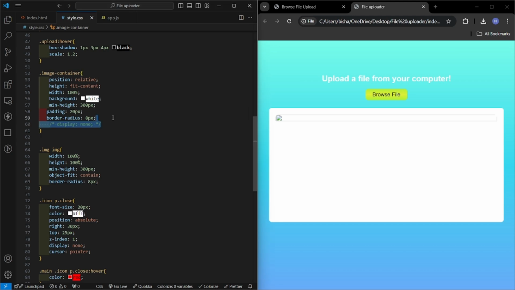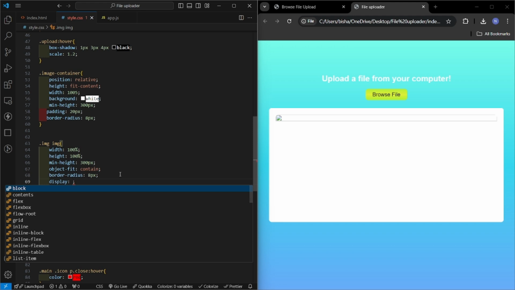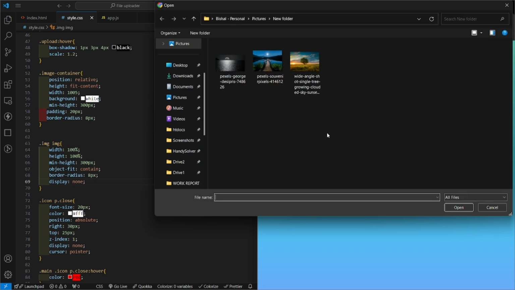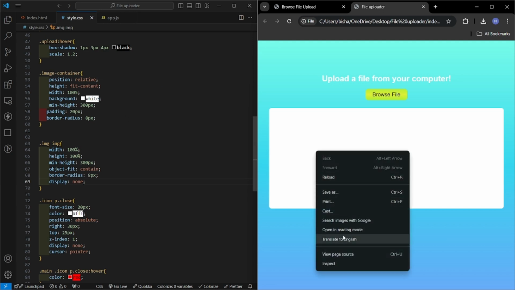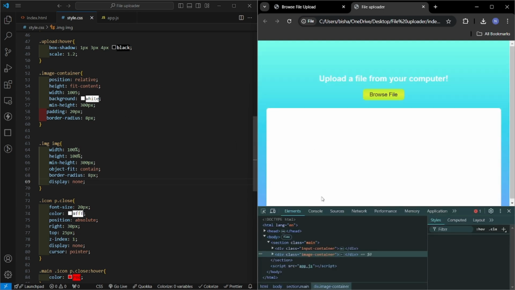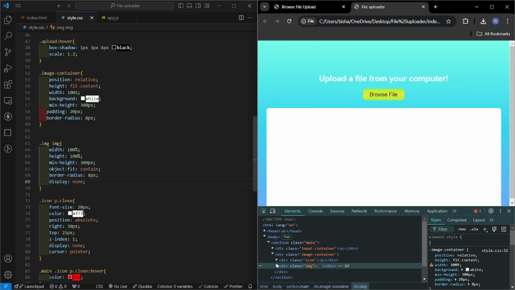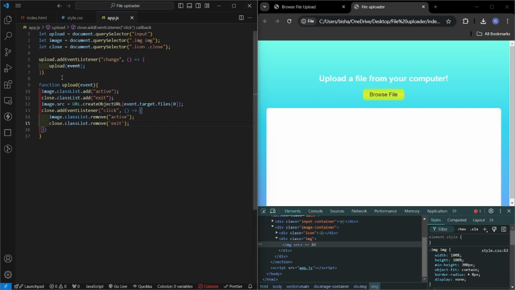Actually, I don't want to make it display none for now, so I have to keep this. I can make this display none. Now let's select. Okay, image is not added here. Then inspect. Then we have one image source. Yeah, the function has not been called.